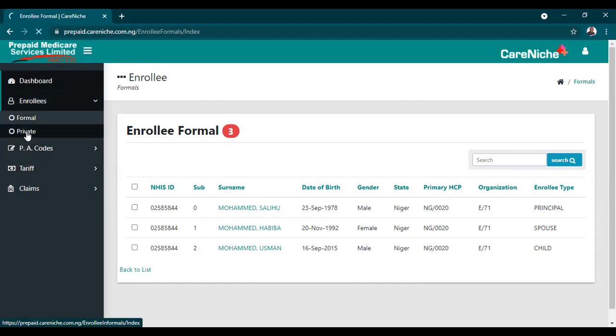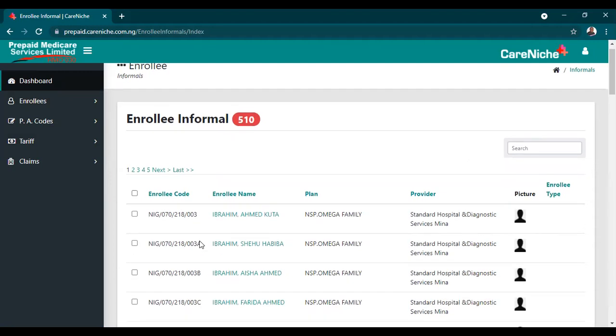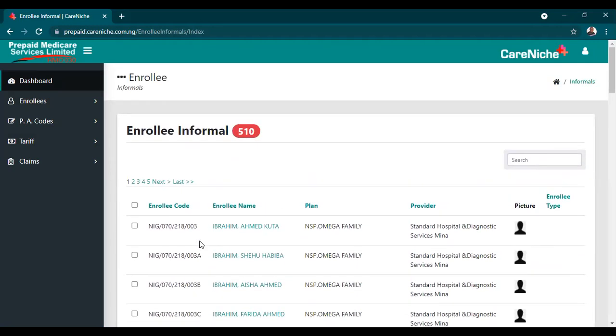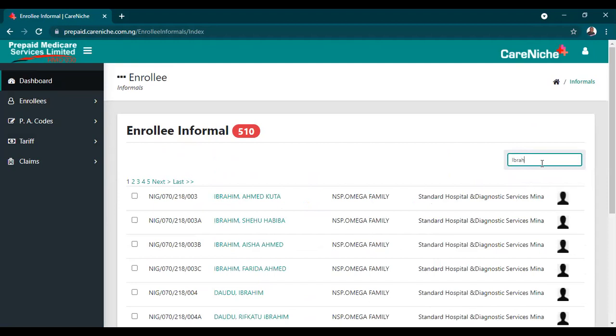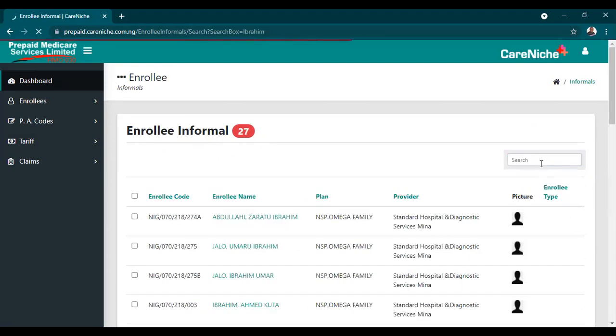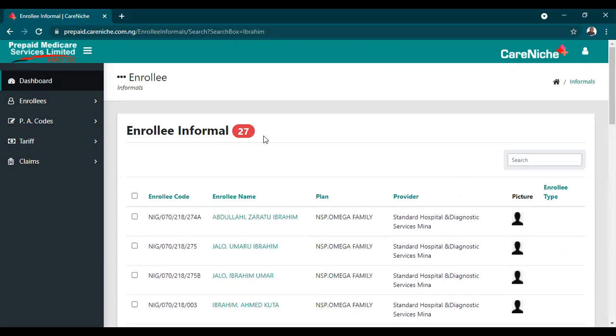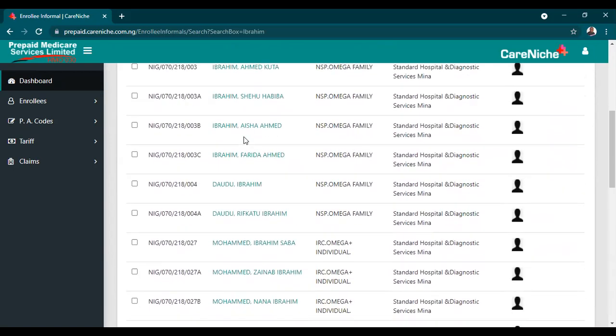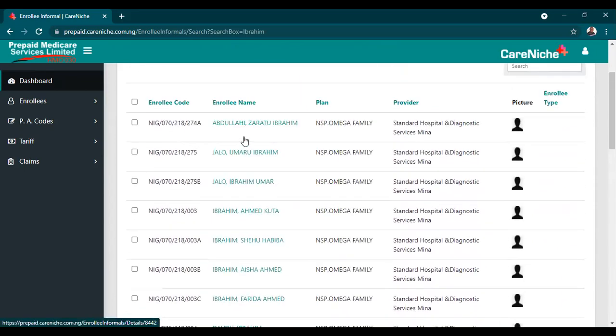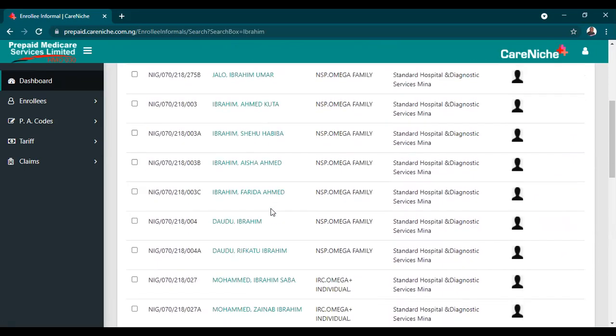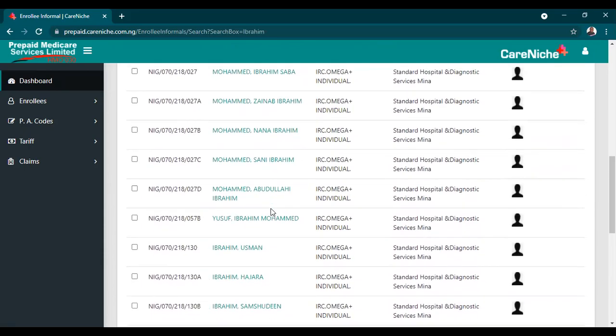So I can go back to my private, and then the next thing is somebody comes to you and says, I am an enrollee of so-and-so hospital, let's say Standard Hospital, as we can see, and he says, my name is Ibrahim. You can actually search Ibrahim, and then you press enter. It searches the platform and it gives you everybody that is bearing Ibrahim. There are 27 Ibrahims on this platform, so you can be able to identify the Ibrahim, right? And then be sure that they are actually an enrollee.